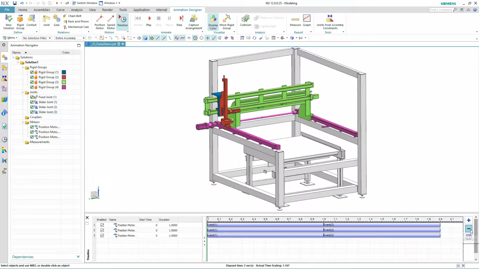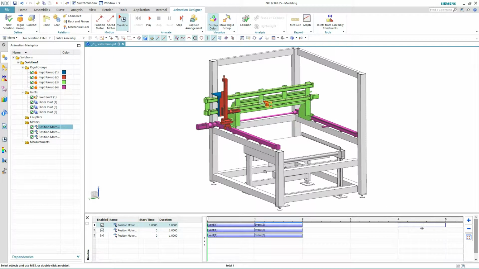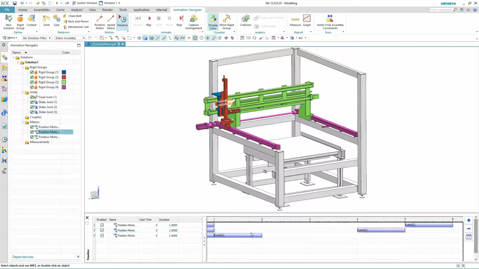The goal here is to have the transport frame move to the right, then it needs to move out. Finally, the gripper needs to extend down to the conveyor so it can pick up a part. The last step is for the gripper to return so the part can be moved to the next operation.